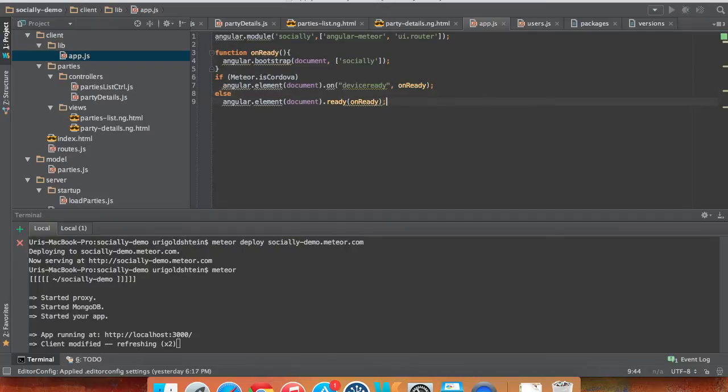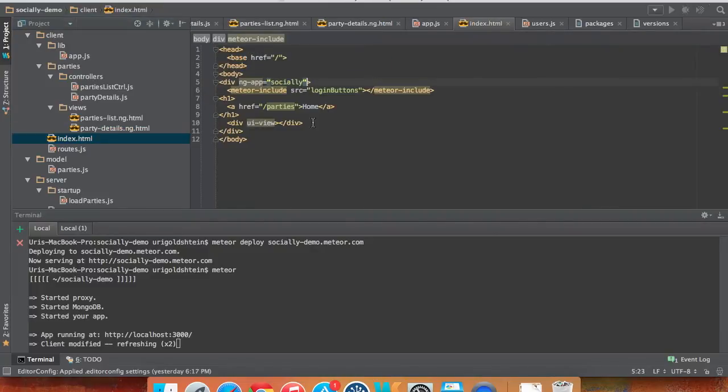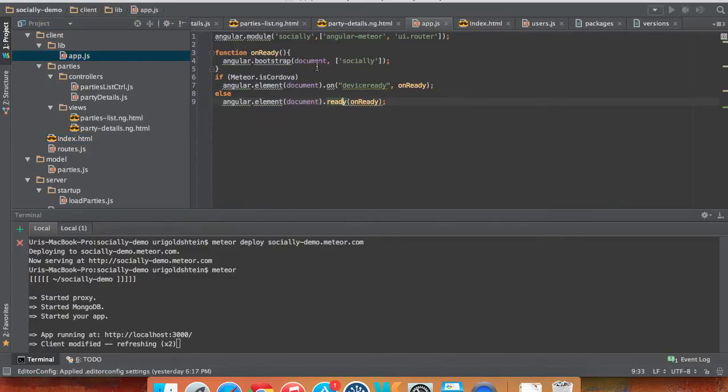And that's it. Now, when we manually bootstrap, we need to remove our ng-app initialization, which, when Angular does ng-app, does the same, but only on the ready event and not on the deviceready event. This is why we did this specific change.